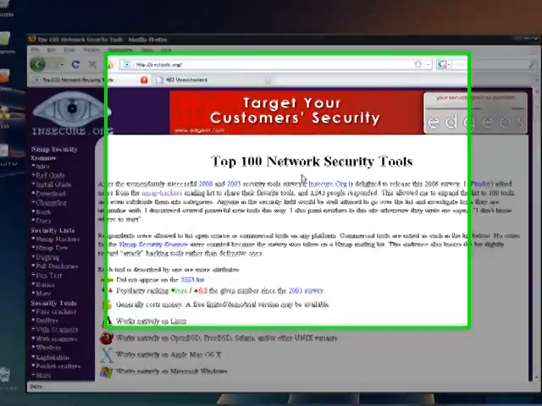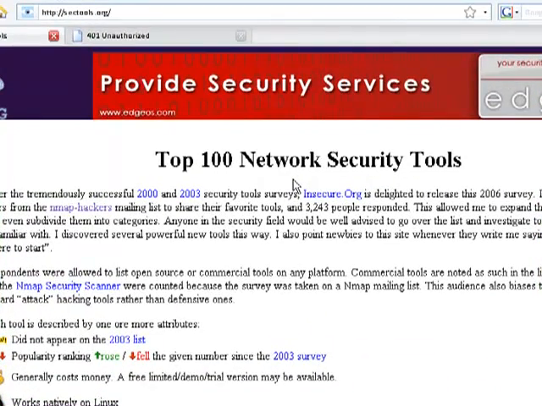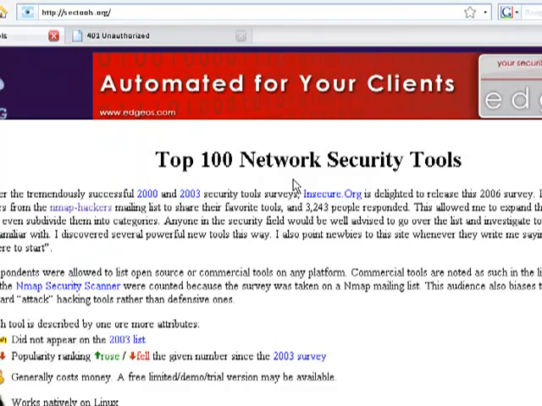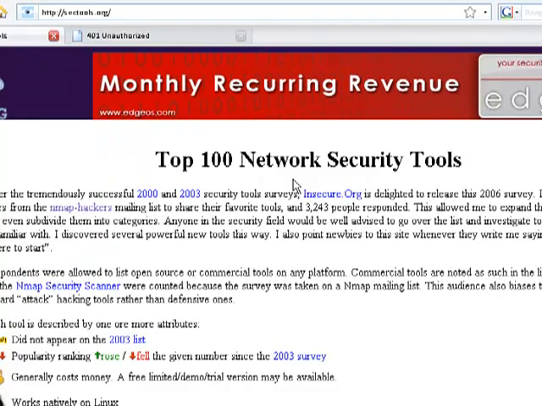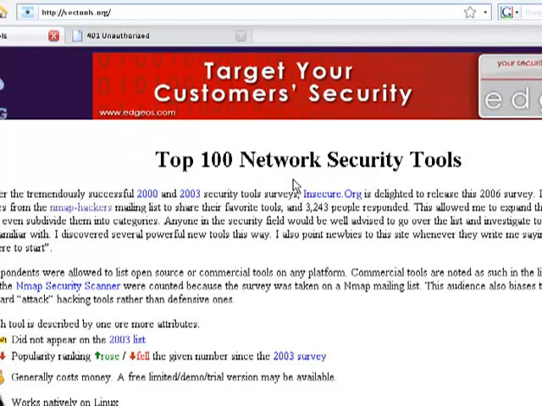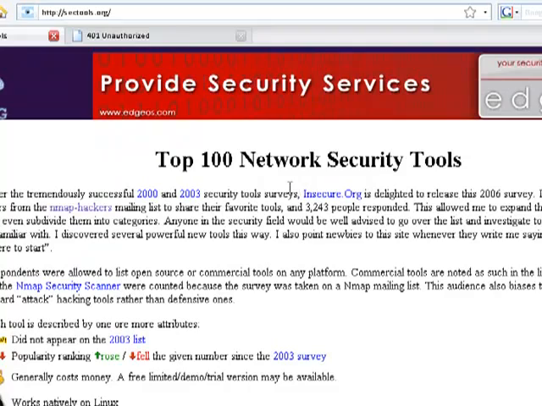In this series of tutorials, I'm going to be discussing the top network security tools. These tools can be used for network vulnerability assessment, exploitation, intrusion detection, port scanning, and much more.